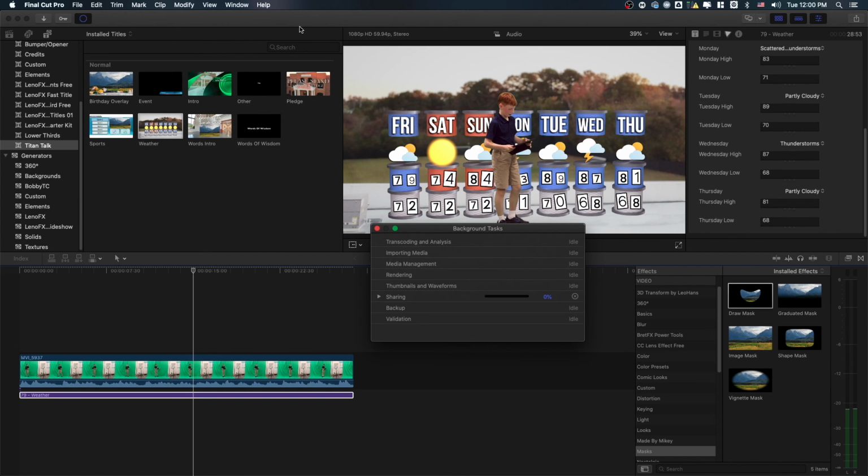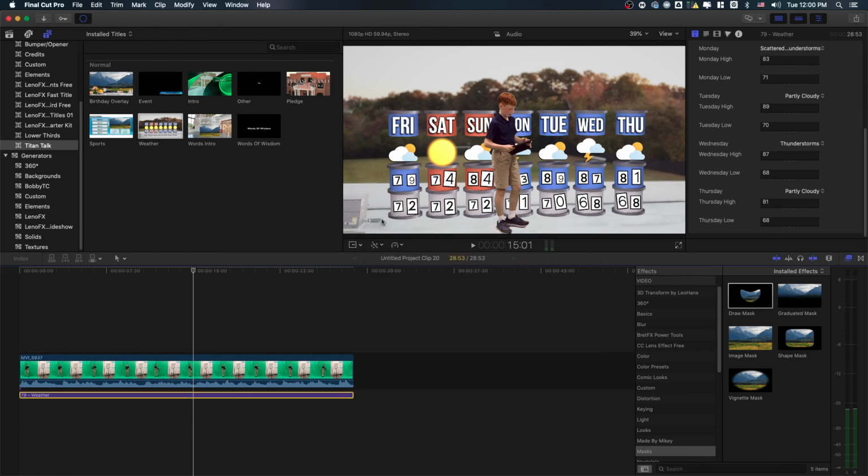Alright, and if you want to see the progress, you can go to the upper left, click that button, and here it is under sharing. Now I don't actually need this file, so I'm going to cancel it. And that's pretty much it. I'm going to save the explanation for how the title works for a later date. That involves some 3D work with the weather platforms and all that jazz.